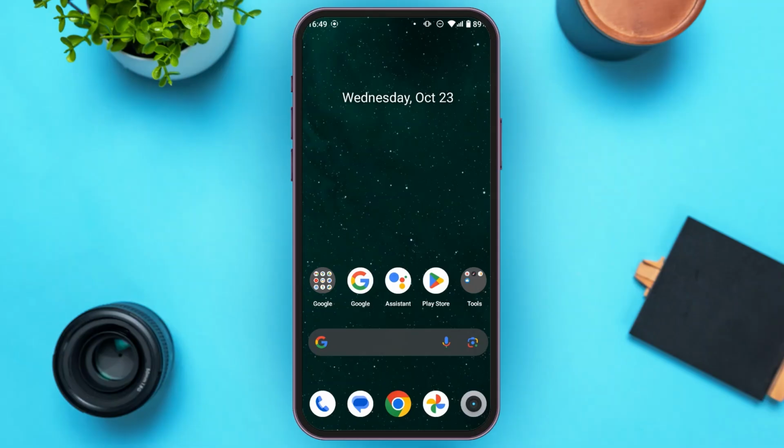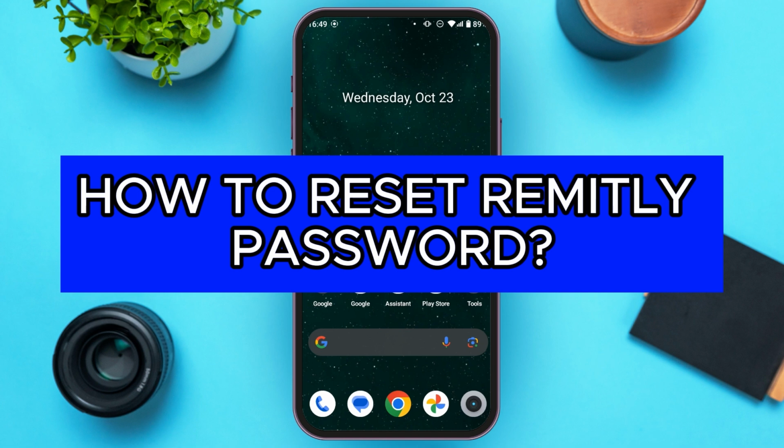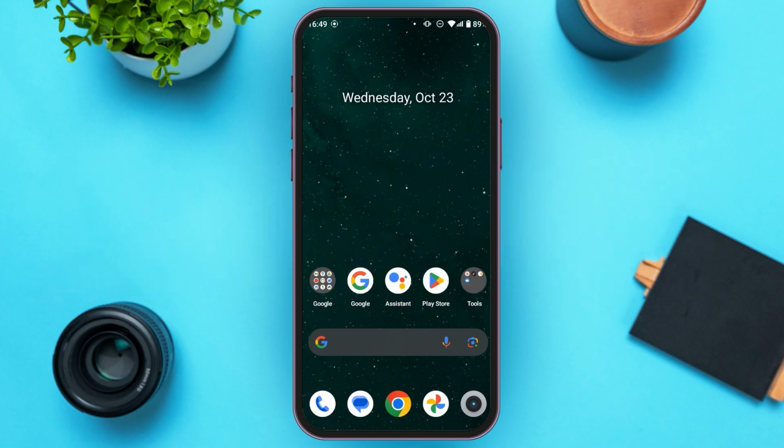In this video, I will guide you on how to reset Remitly password. So if you also want to reset Remitly password, this video is just for you. Follow the simple steps and you'll be able to do it.